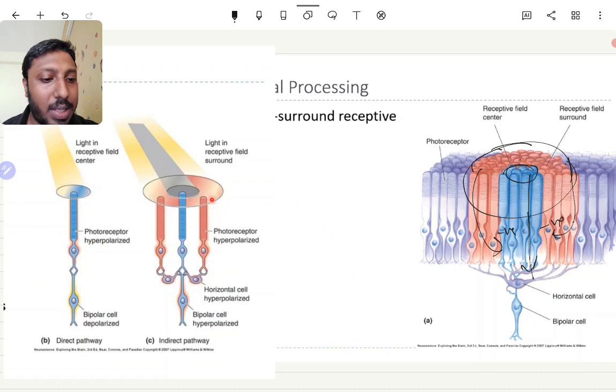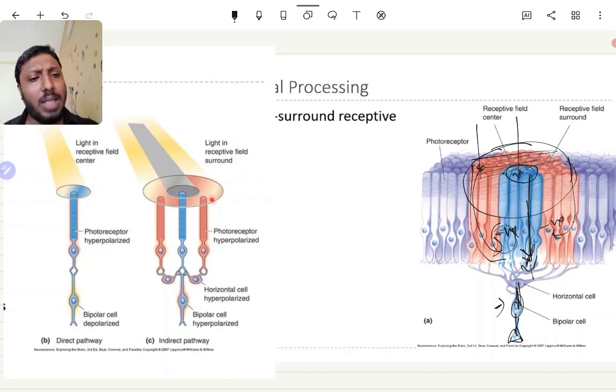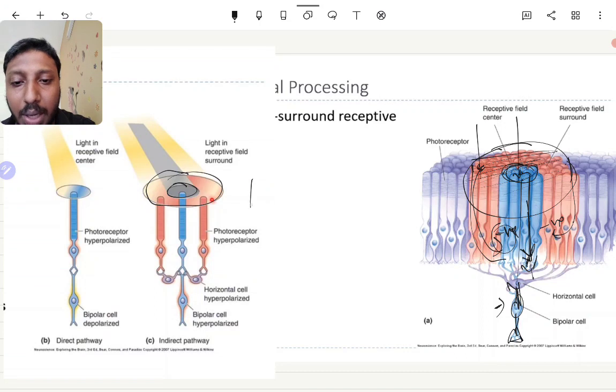When the whole thing is excited, the center is active and the periphery inhibits it, so no information goes to the bipolar ganglion. If the center is stimulated and the periphery is not, this inhibition won't be there and the bipolar cell will fire. There are cells the other way around also: if the center is dark, it will fire. So essentially there is this center-surround property.